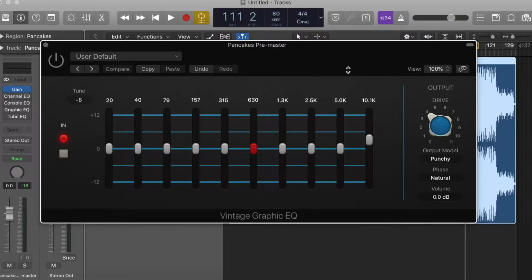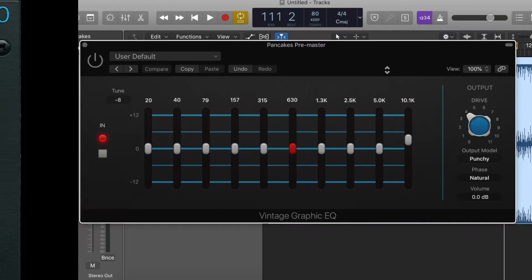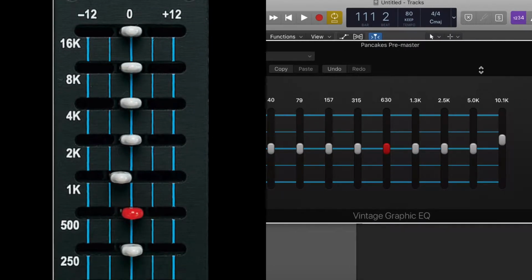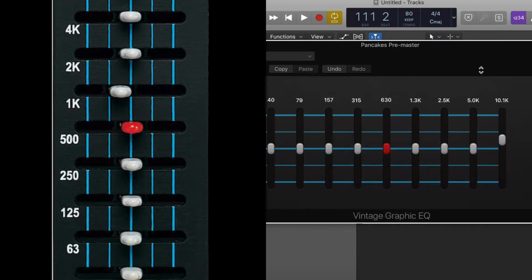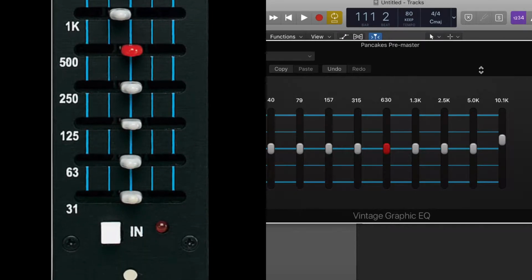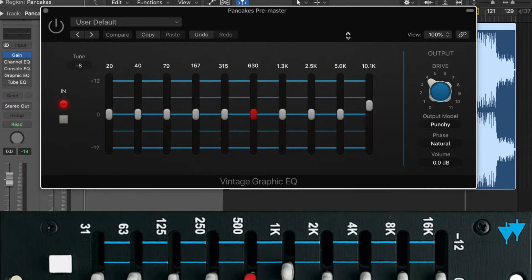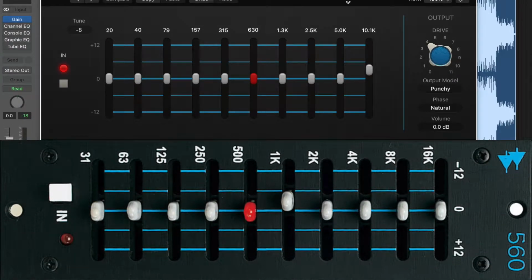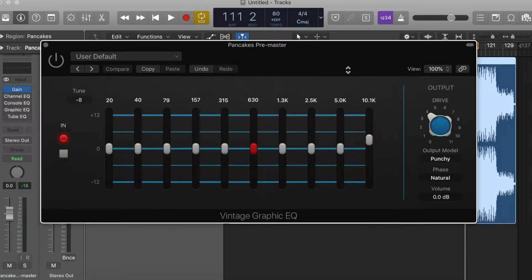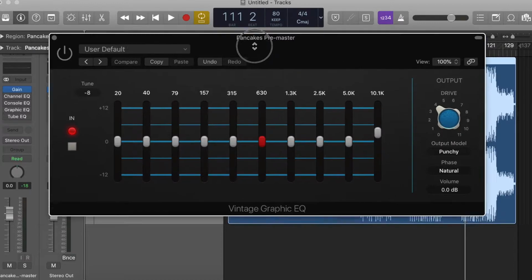This is an emulation of the API 560, a very well-known graphic EQ that many mixing engineers out there have used, and you'll notice that they've kind of flipped it on its side. It normally stands up straight, and they've put it on its side. I think that's just to help you see what you're doing a bit better. One thing that's nice in this, and I highly doubt you can do it with a real piece of gear.